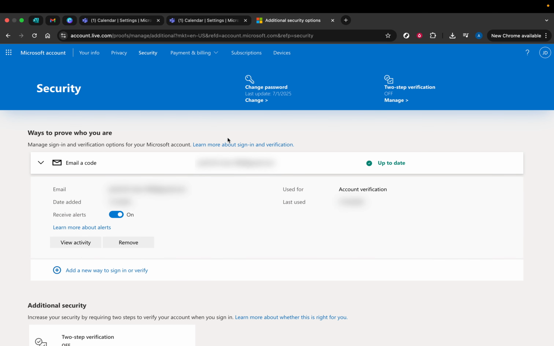Once you're in the How I Manage Sign-In area, search for the option that says Change Password and click on it. Before moving forward, keep in mind that to maintain a high level of security, the system will need to verify your identity first. This step is crucial to ensure that only authorized users can make changes to your password.